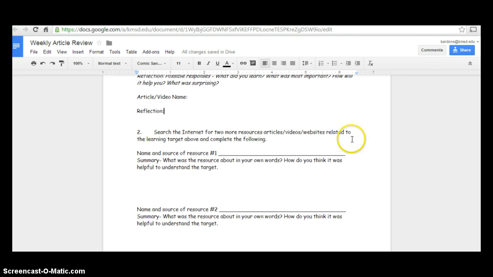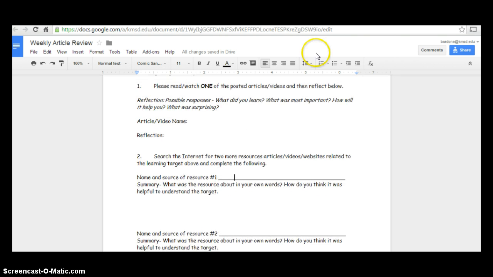And then moving on, this is where you're going to search for some of your own information and resources. So you're going to look for 2 different resources. What were they? Put the name, link, and a little bit of a summary. And then you're going to be able to submit that using the link at the top of the page.